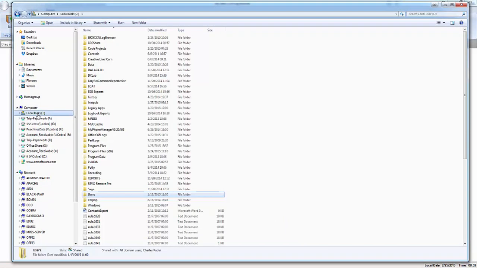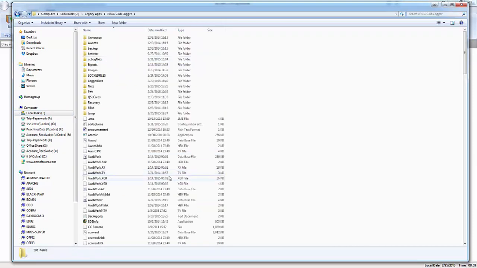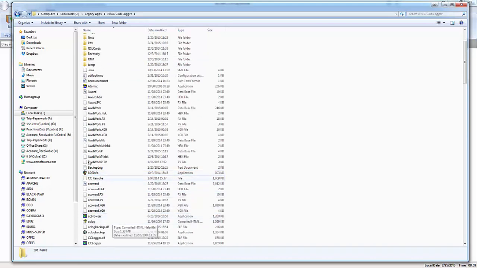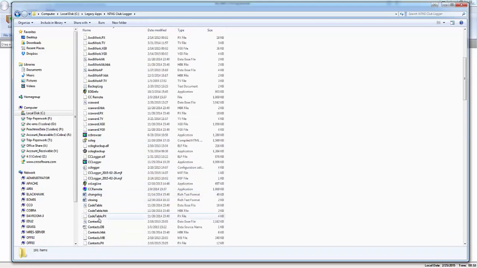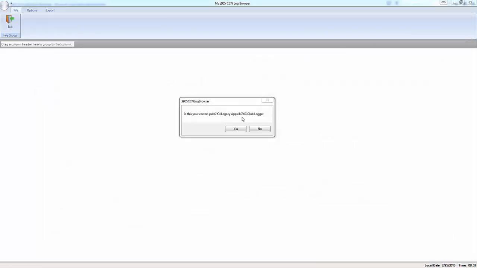wherever you installed your N7XG logger program, it should be under Legacy Apps and then November 7 X-Ray Golf Club Logger. What it's going to be looking for is your contacts database file, which is right here. So if that's your location where it's installed, then you should be able to just click OK, and that right there is the address for the location, and that's exactly what that has here.